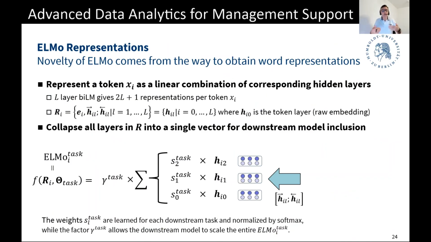For each of the tokens, ELMo has multiple embeddings available. It has the raw embedding that it uses, the raw subword embedding, which in the case of ELMo is based on a convolutional neural network. I'm not using so many colors here, so I'm more free in my choice of colors. That's basically what I call the raw embedding.